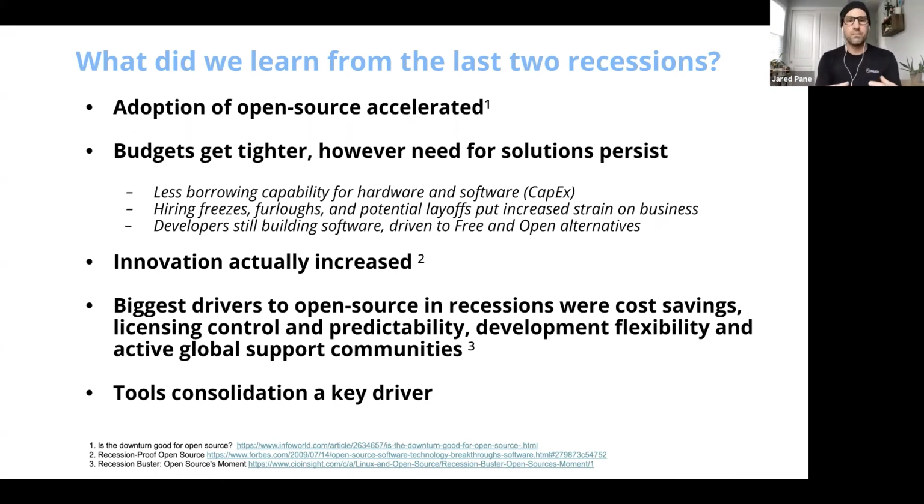So a lot of the times during these recessions, the hiring freezes came. So you had to be able to complete more with fewer people. Furloughs hit, potential layoffs, all of this stuff hit from the last two recessions. But the thing is that innovation actually increased. And that was really due to being able to keep your stuff running in a cost-effective way.